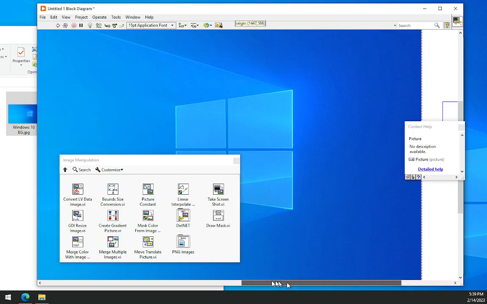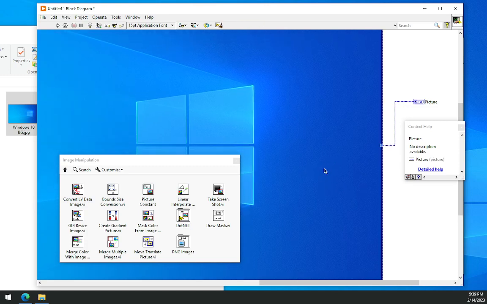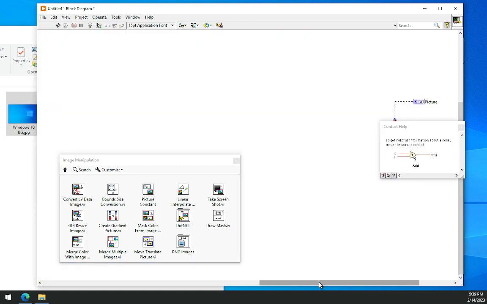Now this was a bad example because it's a huge image, but this is great for icons or little images that you can embed in your VI and not need to be separate files. Now, of course, there's a benefit to having them be separate files. They're easier to replace, but this is great for small things to embed in your block diagram.